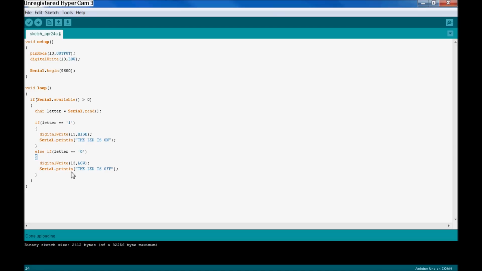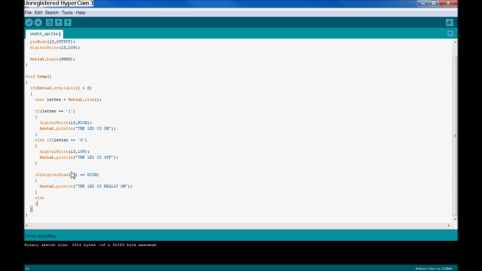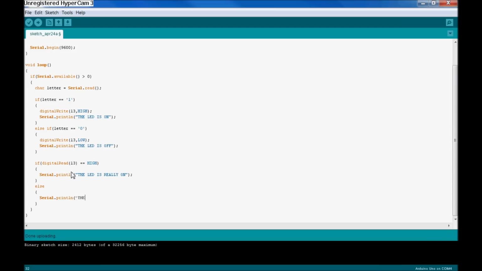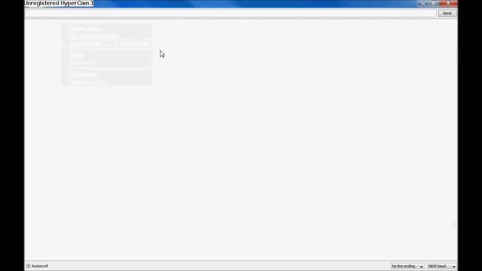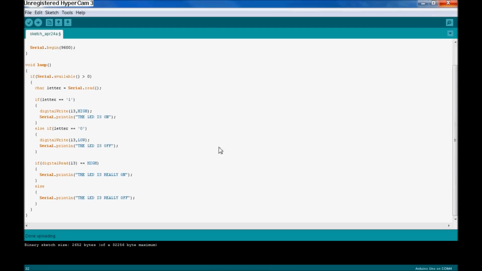So I can add on to this and say if digitalRead 13 is high, so if it's on, I can say serial.println, the LED is really on, else the LED is really off. So I can check the state. If I'm typing something in and it's saying the LED is on but the read isn't coming back as on, that could be a problem with the board, it could be a problem with my code. So if I put on, it's reading the state, it turns it on, it's telling me that it's actually on. And if I put 0, it's reading the state and giving it back. So again, it's really good when it comes to debugging code.